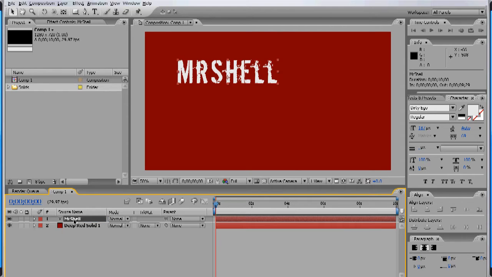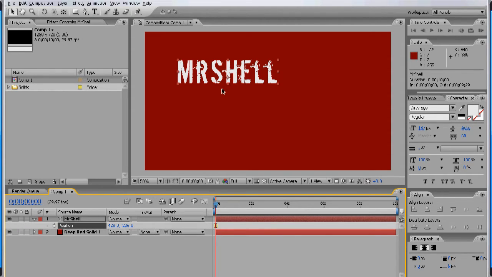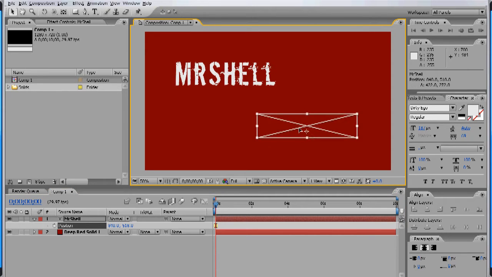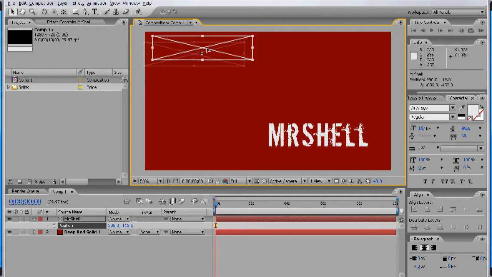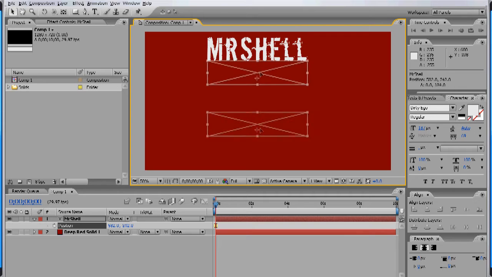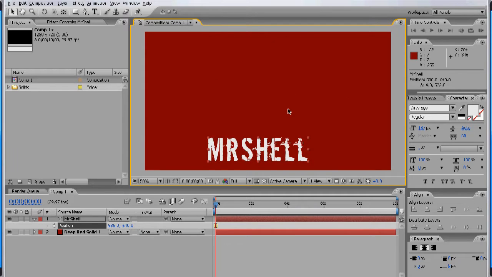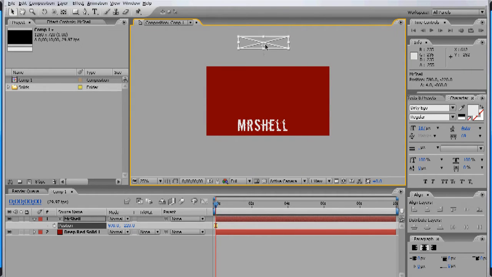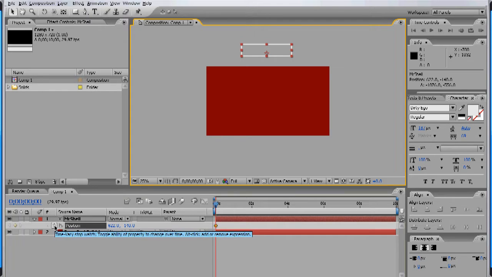I'm going to animate the position of Mr. Shell. So I'm going to select it and press P, and the position comes up here. If I want to animate it to go from up here down to here, actually, let's be a bit more creative. Get it to come in from up here, go down to the middle, and then shoot out like that. Okay, so now we've got Mr. Shell positioned at our start position, and we can start keyframing.